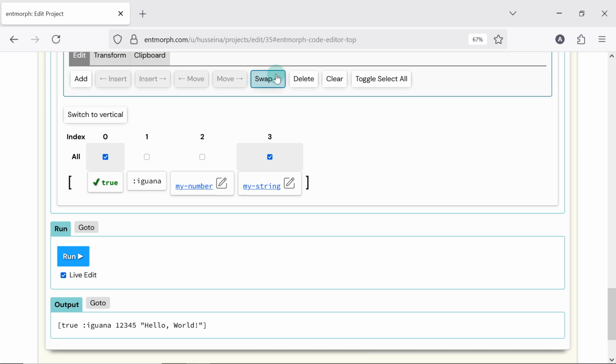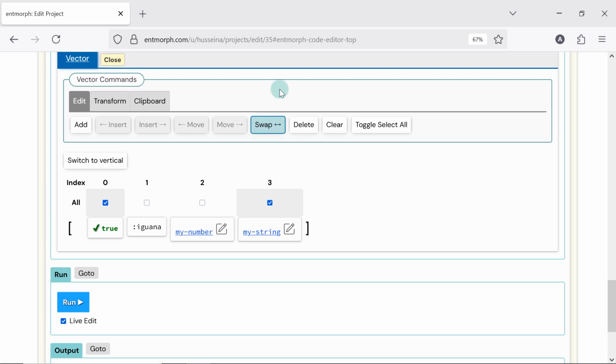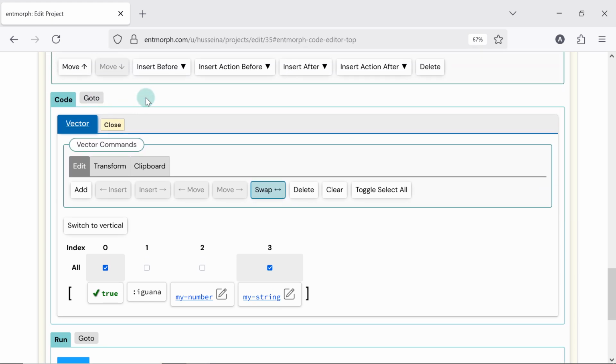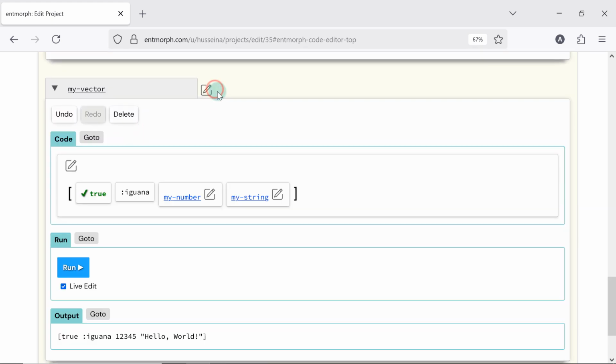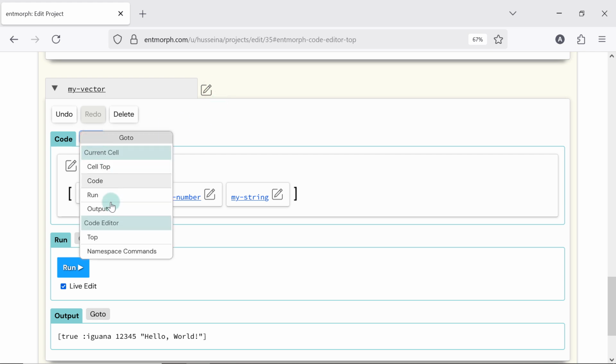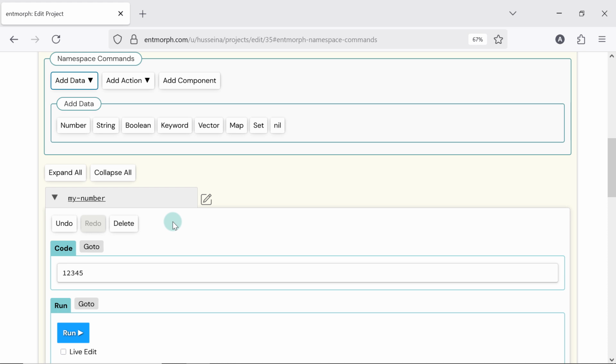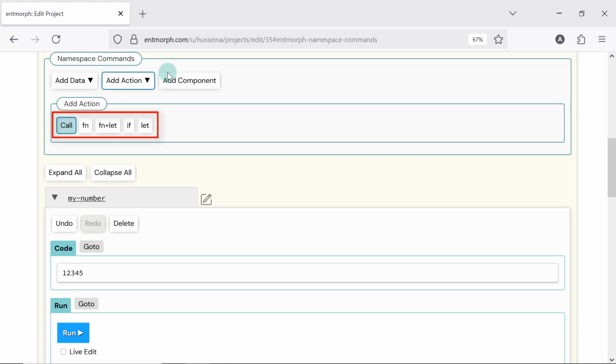Let's perform some basic operations on the vector. I'll scroll back up and let's close the vector editor. Click on Goto, namespace commands. So this time I'm going to click on add action. An action is any code which does something with data. There are a number of actions available to us here, and we'll cover most of these in our next video. In this video, we'll just focus on call actions.